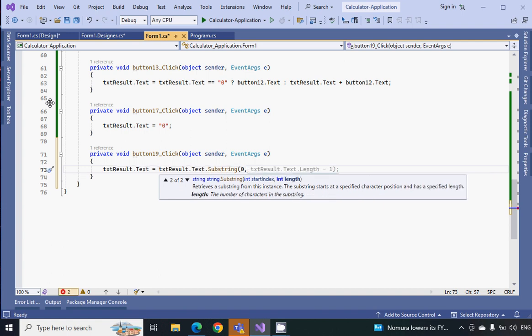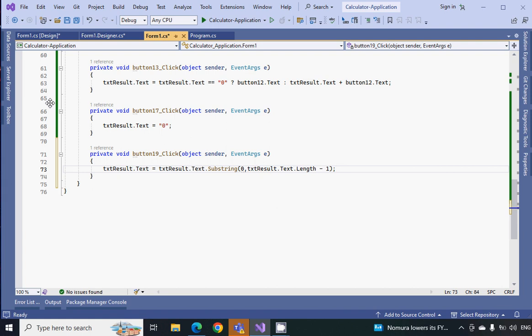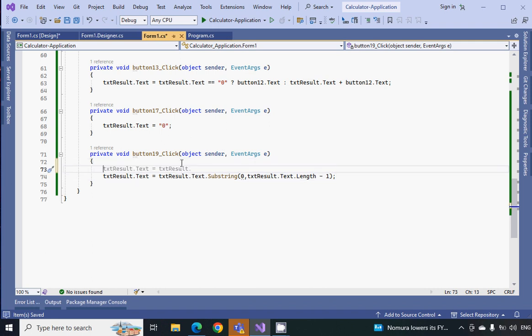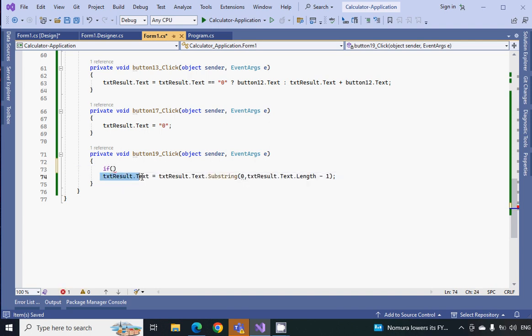It will remove the text from the back side. Like, what is our text box length? Let's suppose my text box length is 10, so minus 1. It will remove one character from behind the text box. Okay, so this is what the substring is doing. And we will perform this program when the text box is not null or 0.